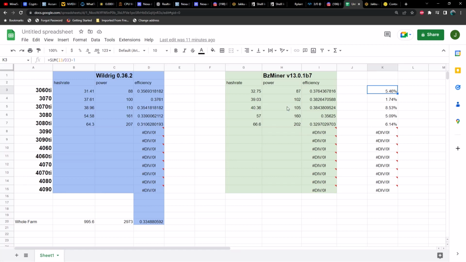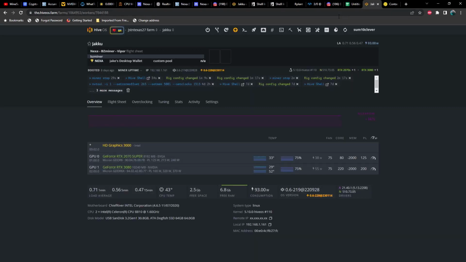And we'll just go through the list here. So a 3070, I increased 1.74%. A 3070 Ti had the biggest gain of 8.53%. A 3080 at 5.09, and a 3080 Ti at 6.14% increase. I'm still waiting to update this last rig, but then we'll have the entire farm's efficiency in comparison. So let's go back to the rig here.